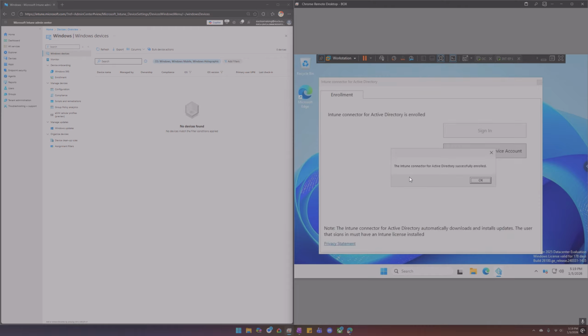And again, if you're building this out, you probably need to have the Intune connector for AD successfully enrolled. Awesome. No failures. A managed service account with the name such and such was successfully set up. All right, so we got a service account that was set up.